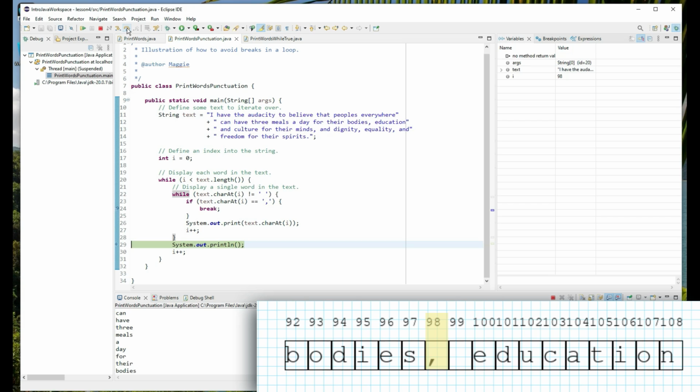Look where we went. We went to system out print line, the first line of code after our inner loop. So we never executed the rest of the inner loop, and we never went back to the test. We broke out of the loop. I'll step over, and I increments to 99. So now text.char at I will be the space after the comma.